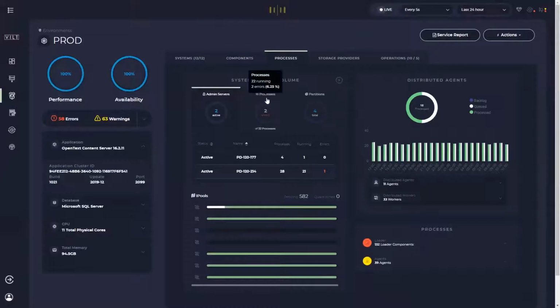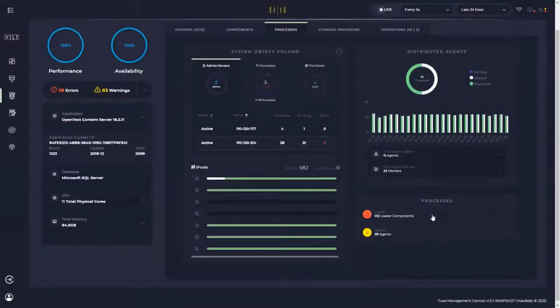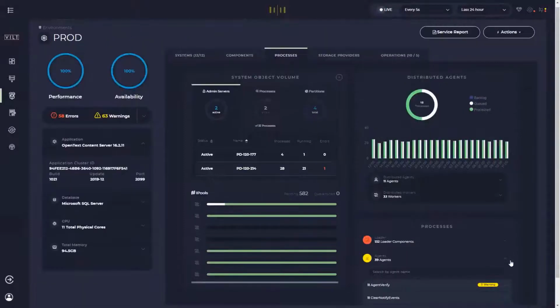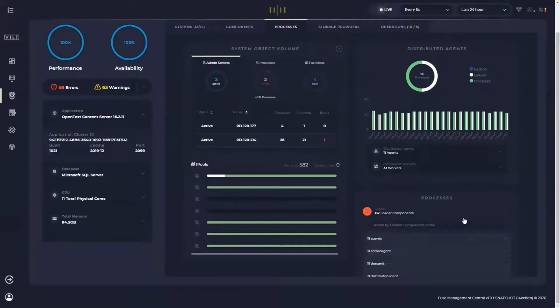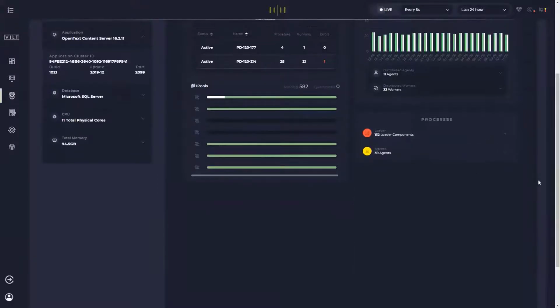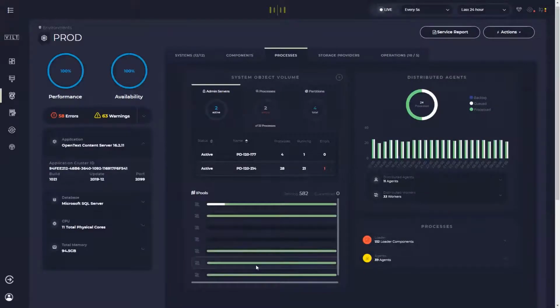As you can see, we now have more details of the system object volume, distributed agents, the processes, I mean the loaders and agents. By loaders and agents, it means that you have, let's say, a catalog or an inventory. For the first time, you can see how your agents are distributed in your cluster, as well as the loaders. So you can quickly see how your agents are distributed amongst your infrastructure. Also the IPools concerning the system object volume.